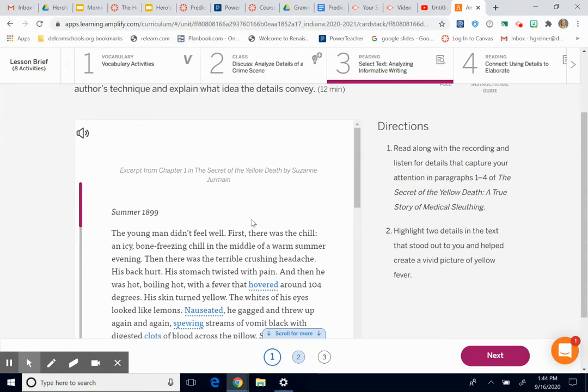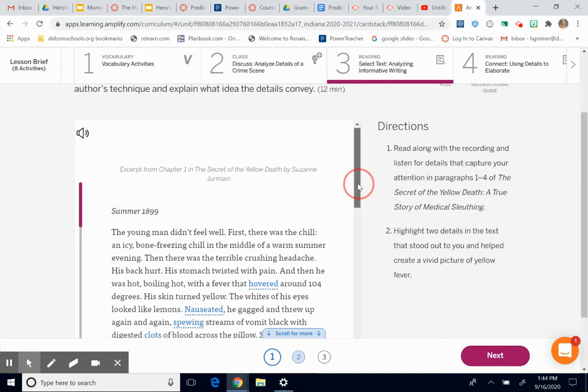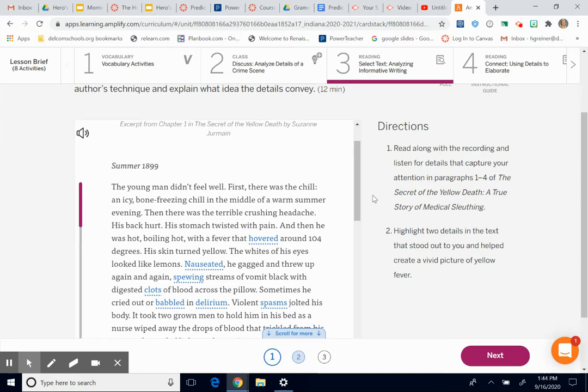After we listen to the audio and read through, we are going to highlight 2 details in the text that stood out to us and helped us create a vivid picture of yellow fever. So a clear picture of what yellow fever might have looked like. So you are going to pause the video and you are going to go to Amplify and press this button right here, listen and follow along to the text.